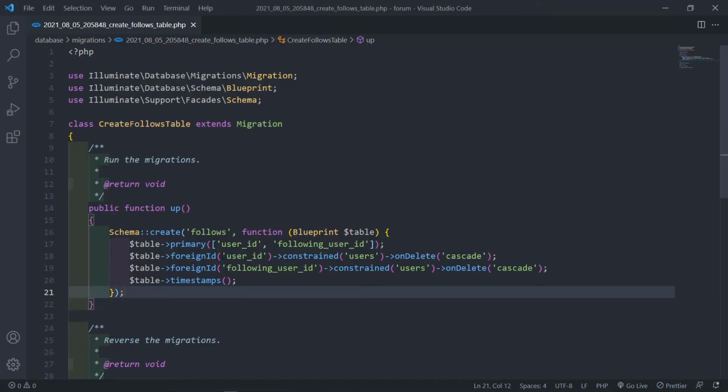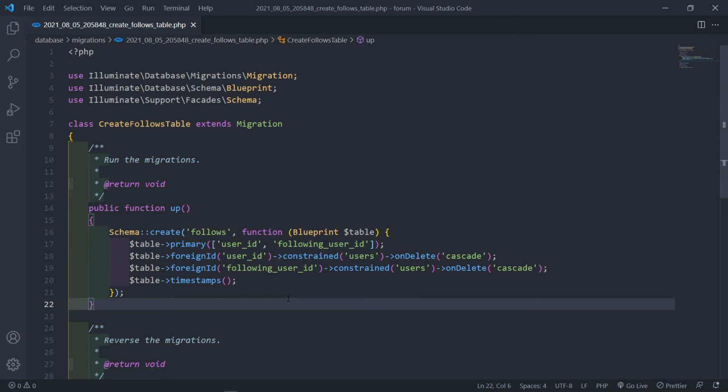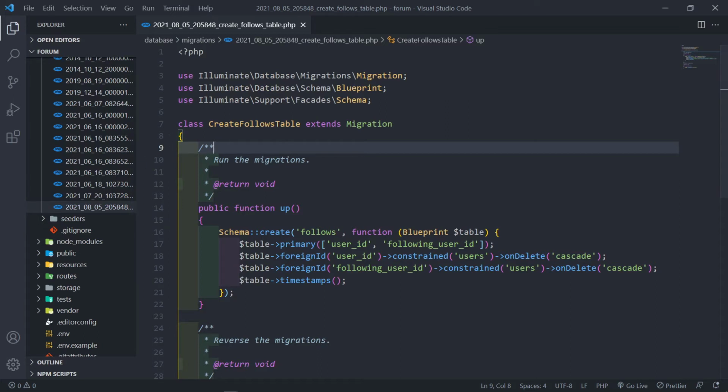So the user_id that I'm referencing as my primary ID is constrained to the users table. Now my SQL database will look at this and say, okay, that's the ID of 1, so it will look in the users table for the ID of 1, and then there's a link to say that user ID is linked to that users table. That's what the foreign ID keys are for.